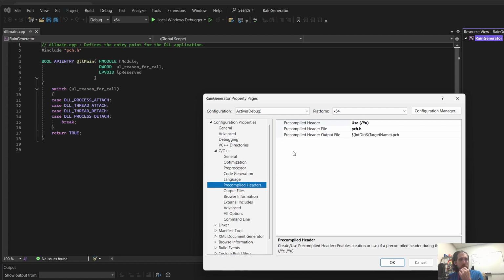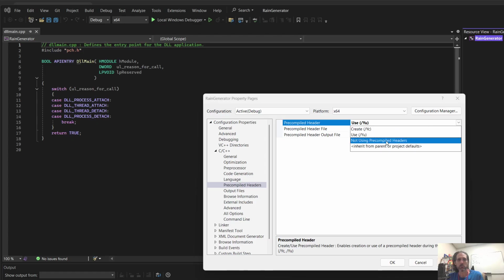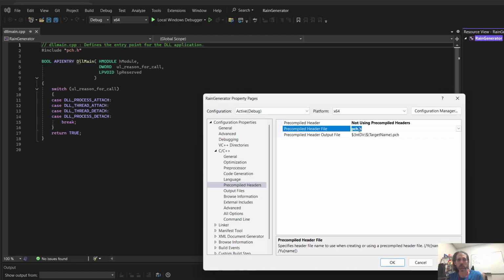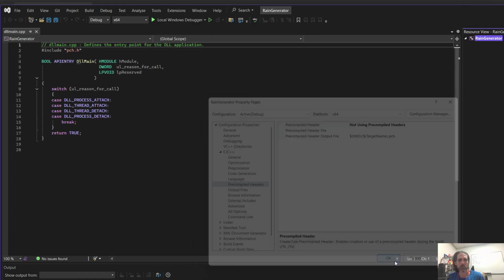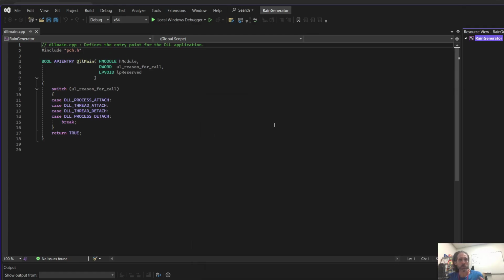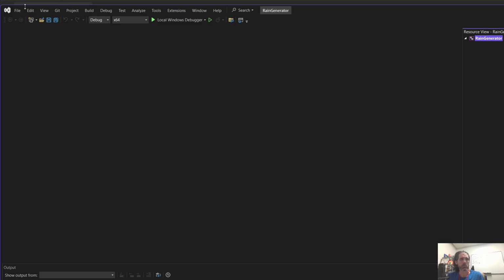Precompiled headers. If you're going to get rid of all the code that Visual Studio gave you when you created this project, you're just going to select not using precompiled headers, and then you could just delete this. And it should be okay, because you're just trying to build a CPP file so that FMOD can read it at runtime. And that's really all you're going to do. And then you're going to basically create a new file.